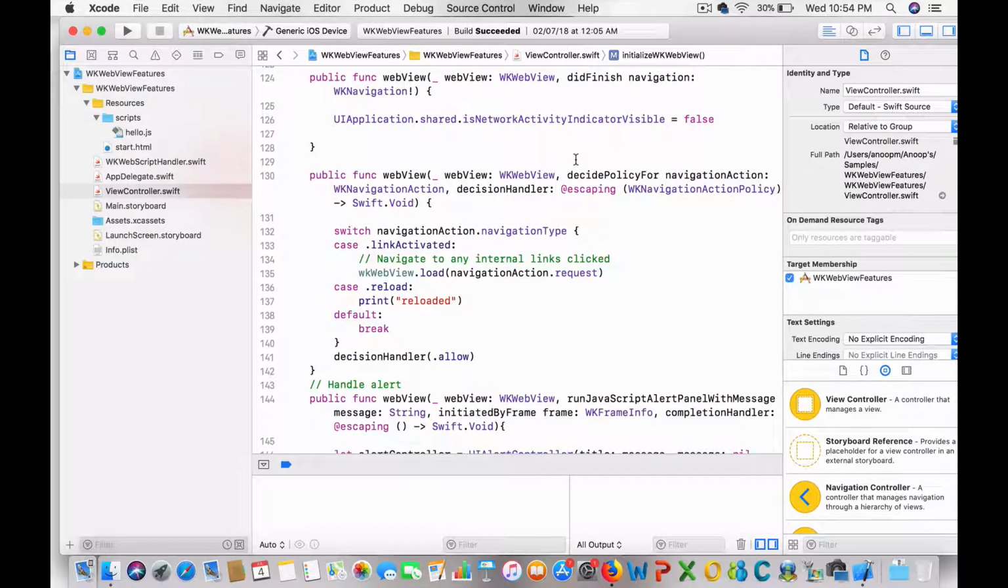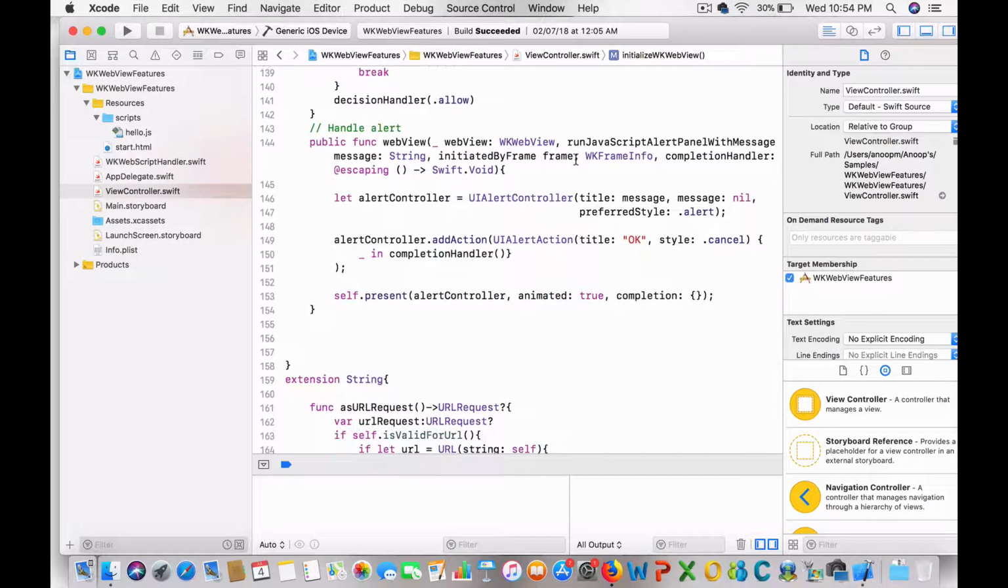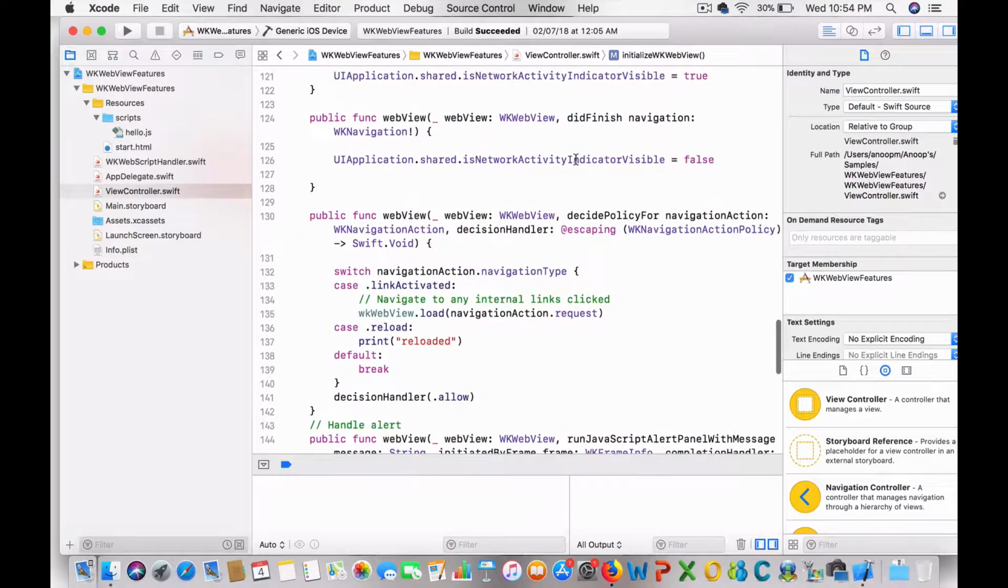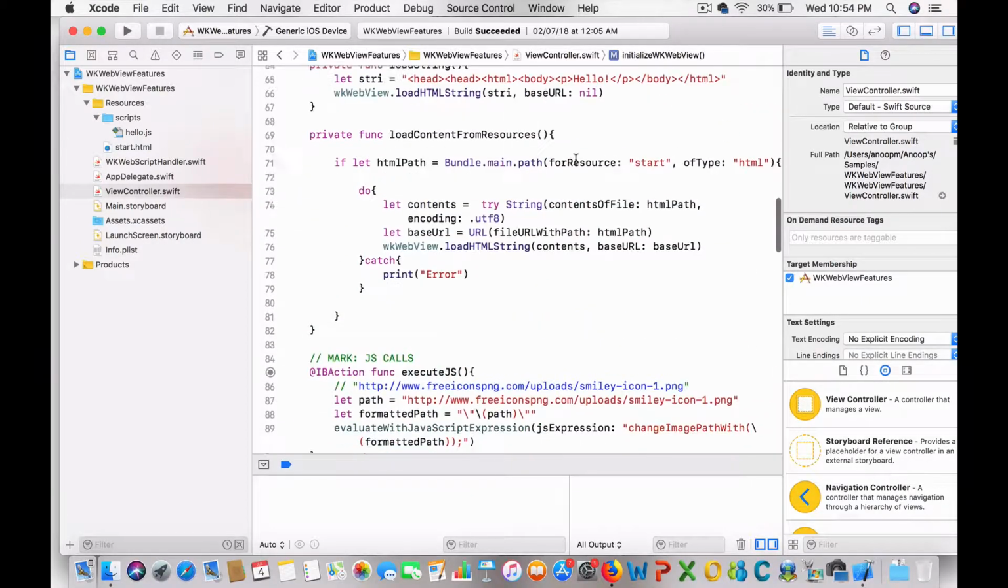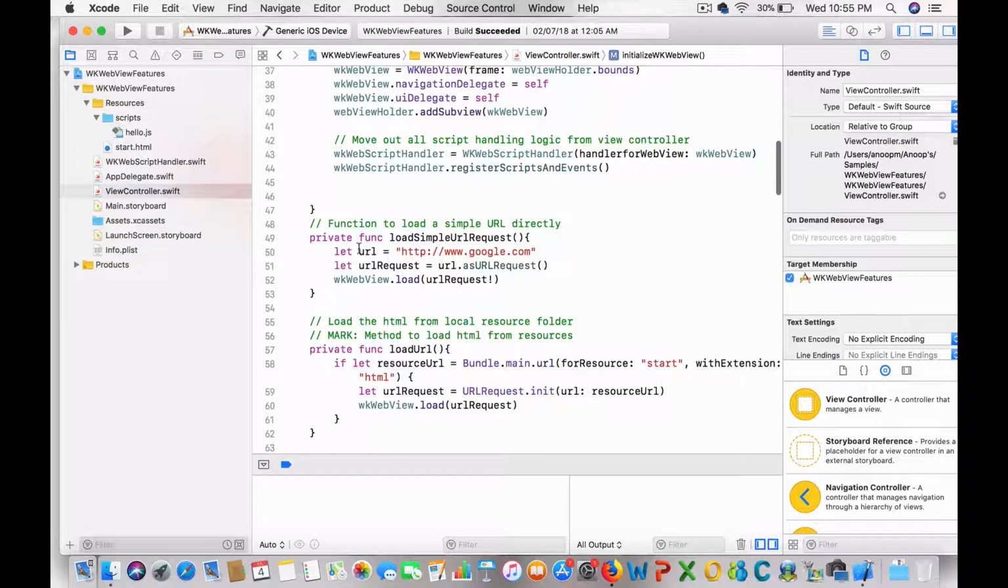And what the UI delegate does is it helps in providing an interface for JavaScript elements, like showing an alert with input text, all those kinds of things. So for those purposes we use the navigation delegate and the UI delegate. Now you add the WKWebView as a subview to the WebView holder. I will come to the script handlers later. So that's it. You have created a WKWebView and added it to the user interface.